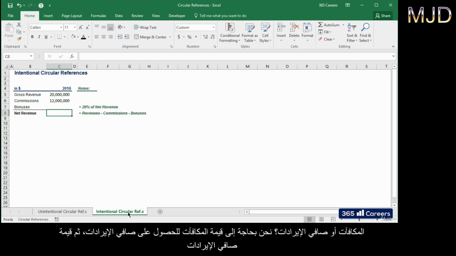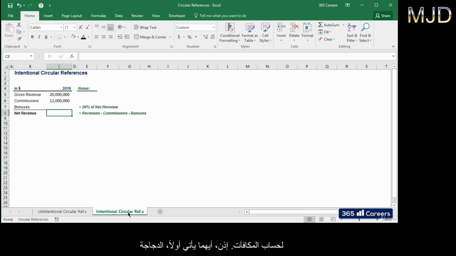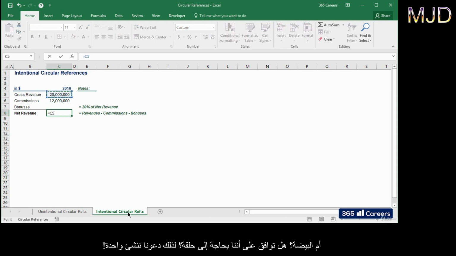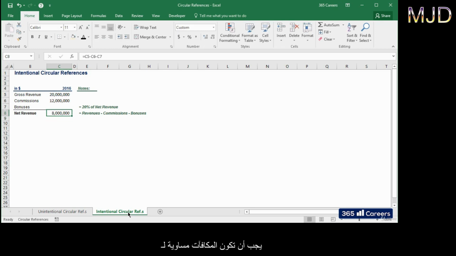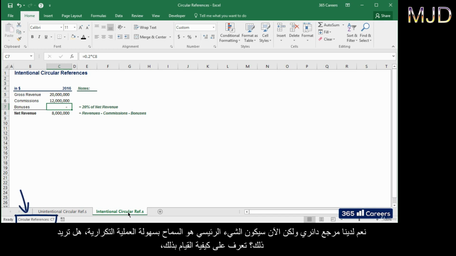We need the value of bonuses to obtain net revenue and the value of net revenue to calculate bonuses. So, which one comes first? The chicken? The egg? Do you agree we need a loop? So let's create one. Bonuses should be equal to 0.2 times net revenues. I can press Enter, and no value appears once again. Let's check if Excel prompts something down on the left. Yes, we have a circular reference.